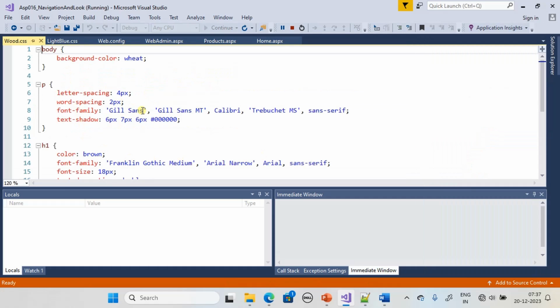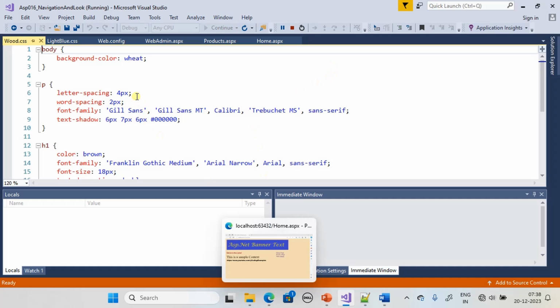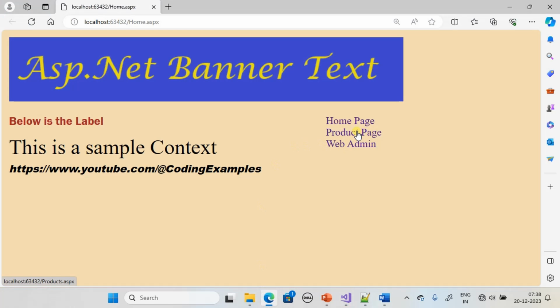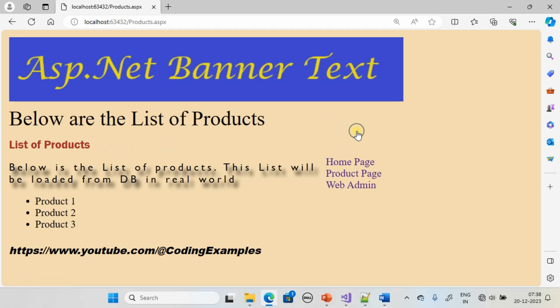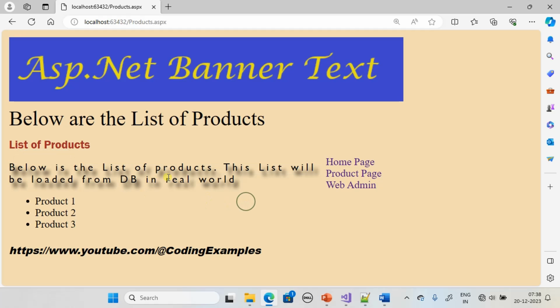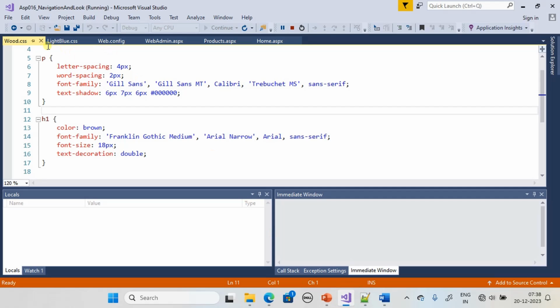And if you see, the background color what we gave is wheat, and for the H1 tag we gave brown color. Now if we go to the product page, there you will see this is the H1, and for the paragraph we gave a drop shadow, right? So if it is so big, we can go ahead and reduce the font size for the paragraph.